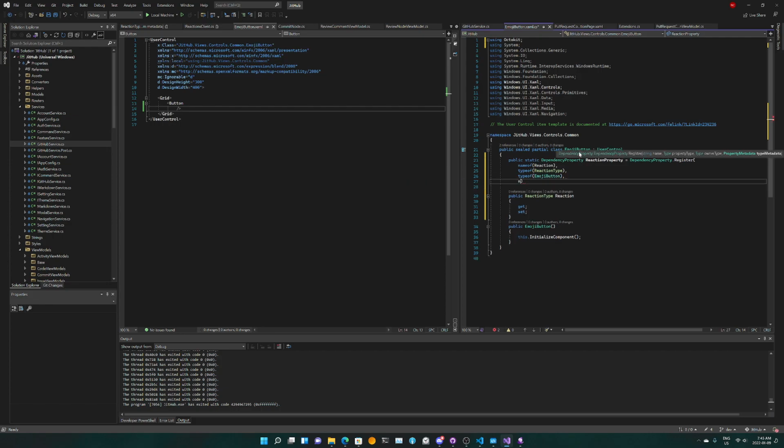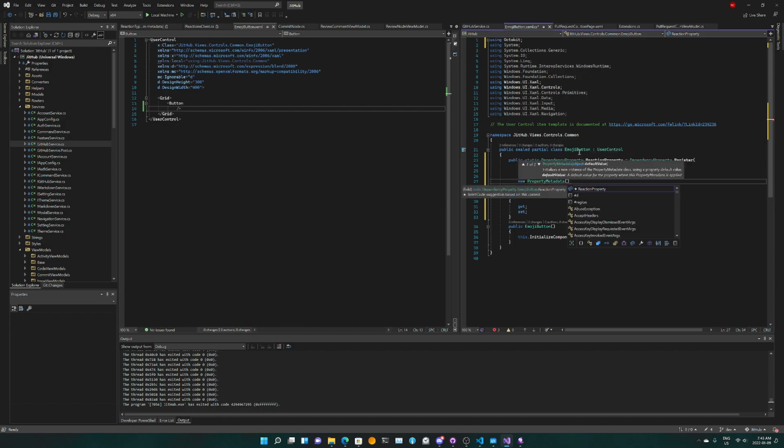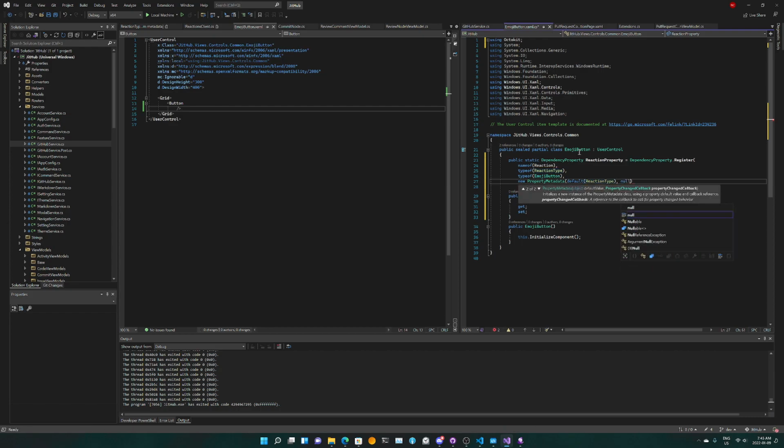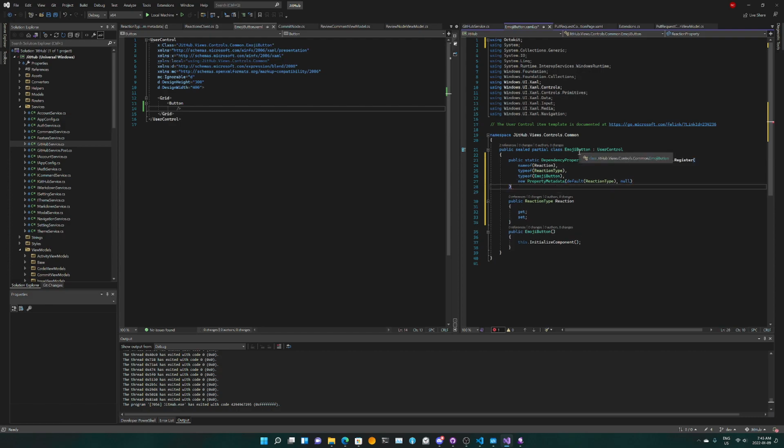Alright, and we're gonna create a new metadata, and the default is, well, I actually don't know what the default should be, but in any case we should have a default, so let's just do whatever default they do and do a null. Okay, so get over here should be reaction type, get value, set should be this.